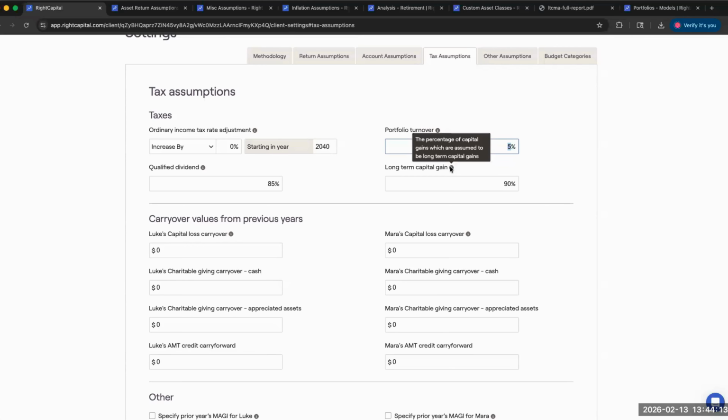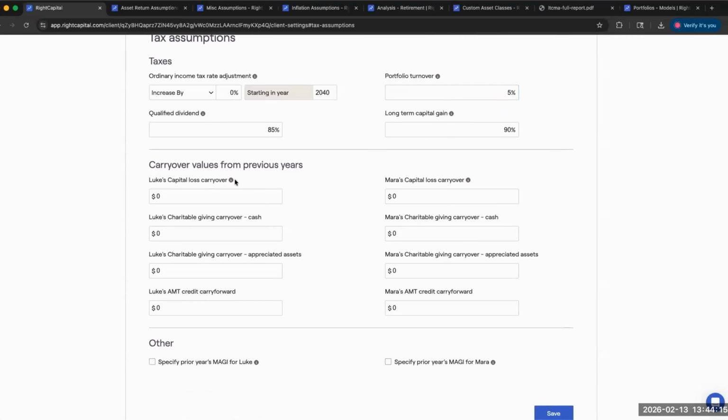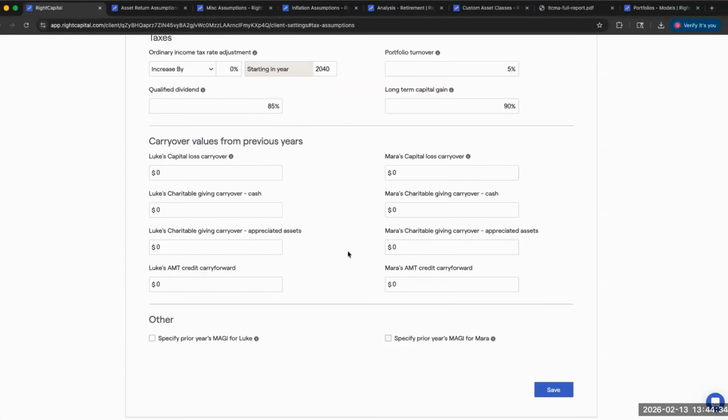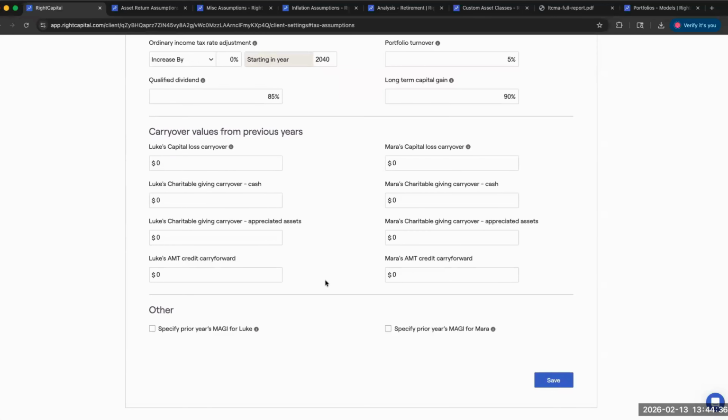Our default is 90. There's also a ton of different options on capital loss carryover. We do break it out by client and by asset. So we have a difference between cash, appreciated assets and AMT credit. So if you need to adjust those options, great. There are options in here for that. Otherwise, I don't see it being used very often.